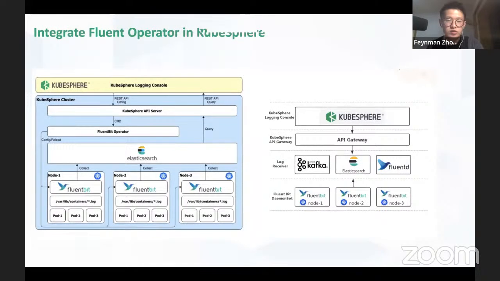Actually, we have demonstrated the KubeSphere logging system. How we implemented this feature within KubeSphere: we use Fluent Bit running on each node with a DaemonSet, which is used to retrieve the logs from the standard out in each node.